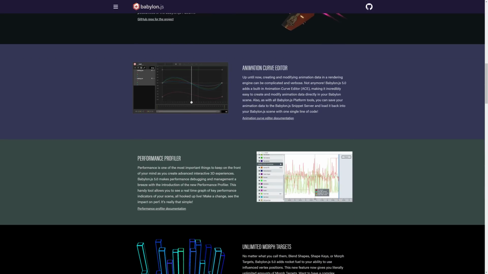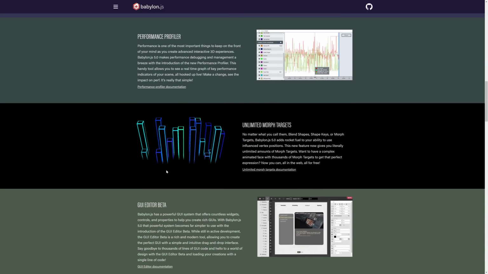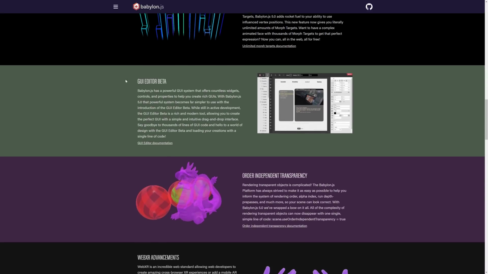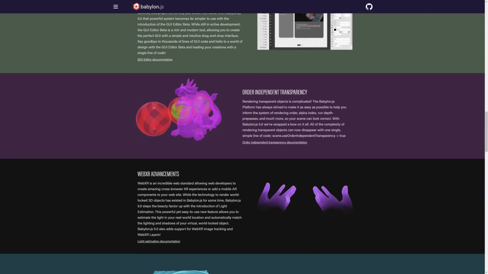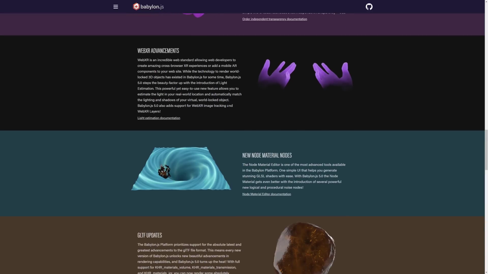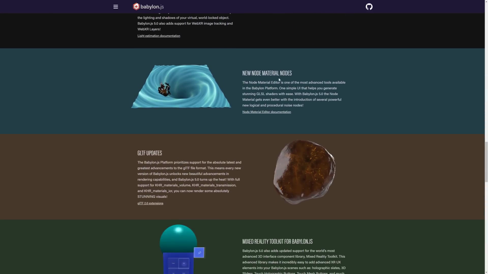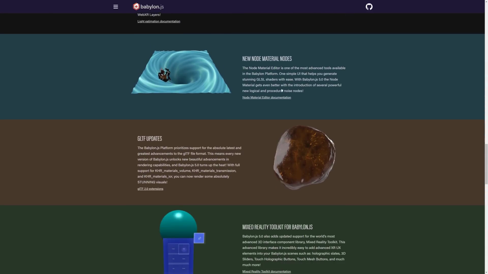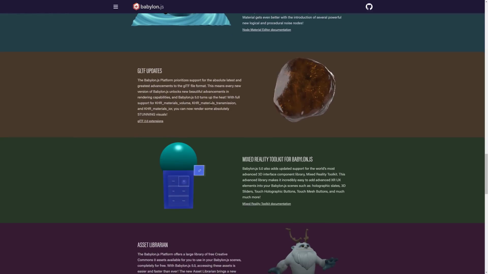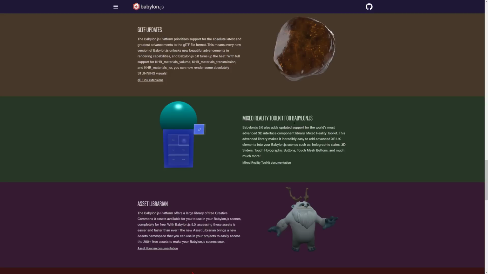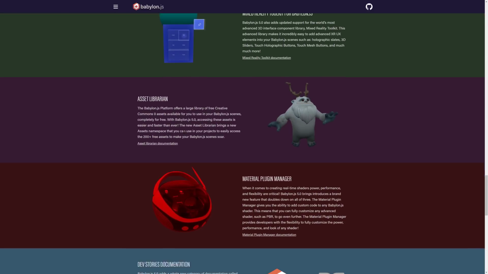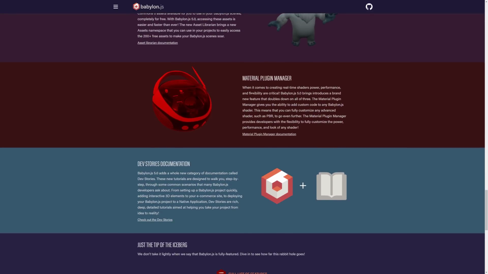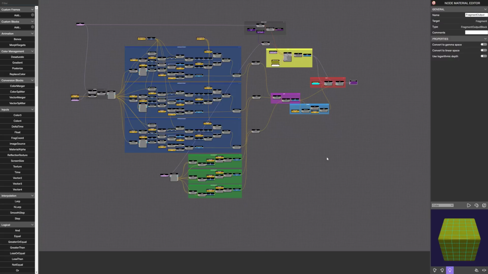There's also a new animation curve editor, new performance profilers, unlimited morph target support, a new GUI editor for making your UI layer, order independent transparency, WebXR improvements, new node material nodes, okay, yeah, I actually said that right. Improved GLTF support, mixed reality toolkit for BabylonJS if you're doing VR, AR support. The asset librarian, a huge library of free Creative Commons zero assets that you could work from, a material plugin manager, and let's go take a look at a few things.